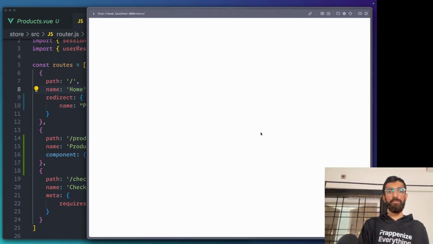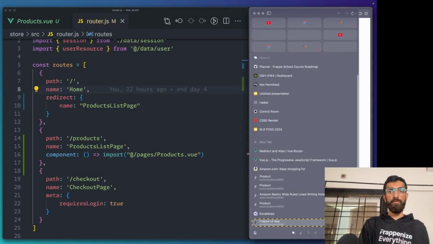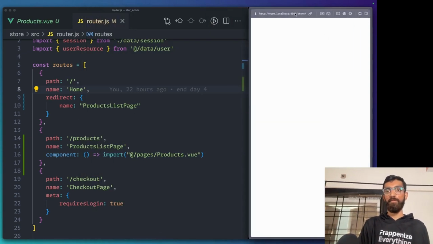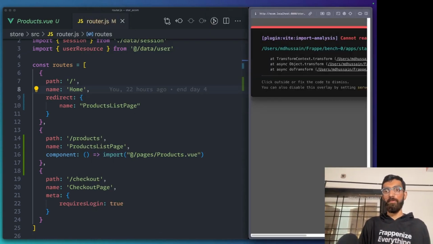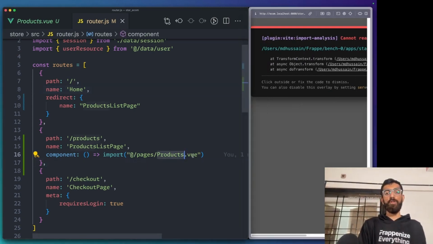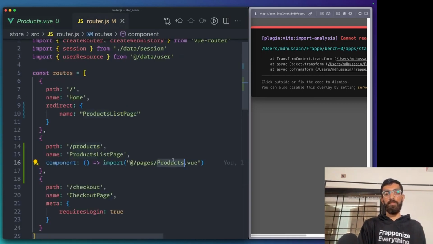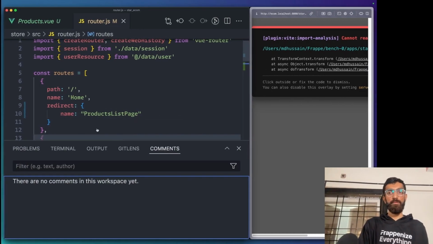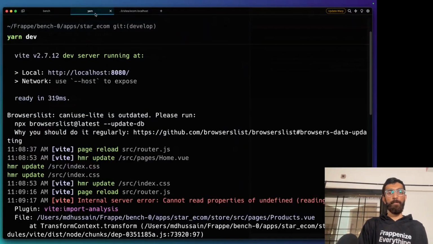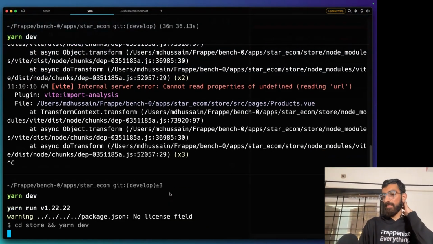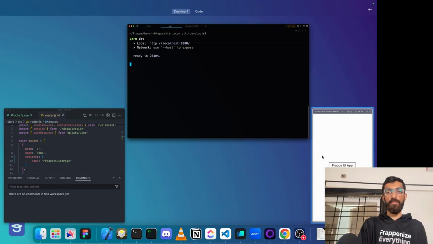Maybe we need to... Oh, wait. Products.view. Is the spelling correct? It's correct. Let's just restart the dev server. Probably that will fix it.